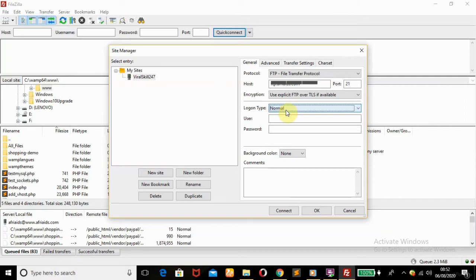Okay, the last one is account. Selecting this enables the account field in the bookmark settings. This login type is for FTP only. SFTP does not have support for it. So when you are choosing FTP only, that's when you can make use of account. SFTP is not required in this.